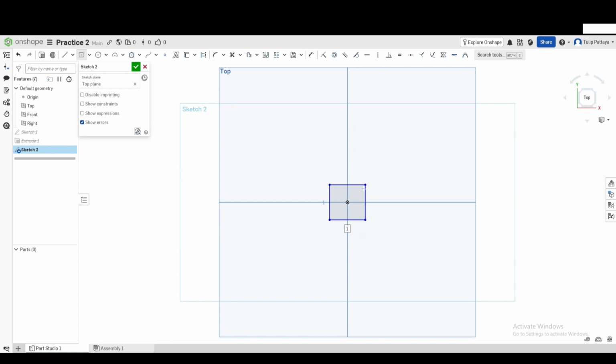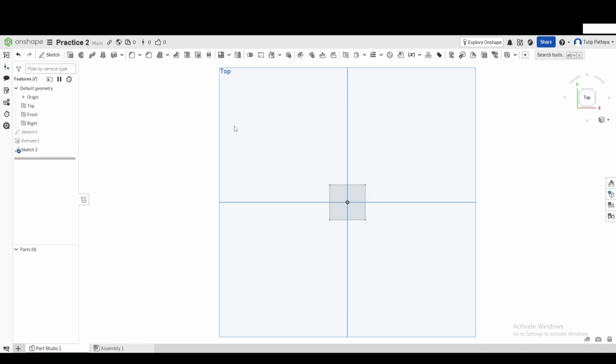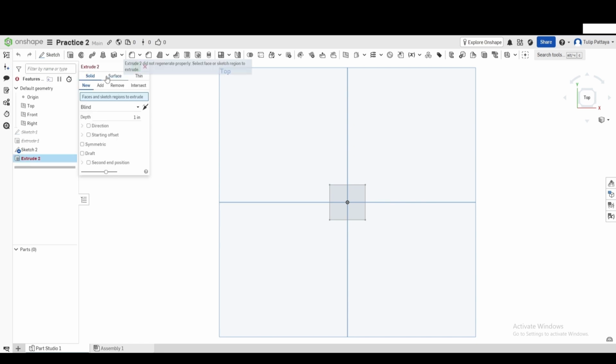After finishing the sketch, click the check mark and select the Extrude feature. Enter the same measurement, 50 mm, to give the shape equal height. Instantly, your square transforms into a cube.